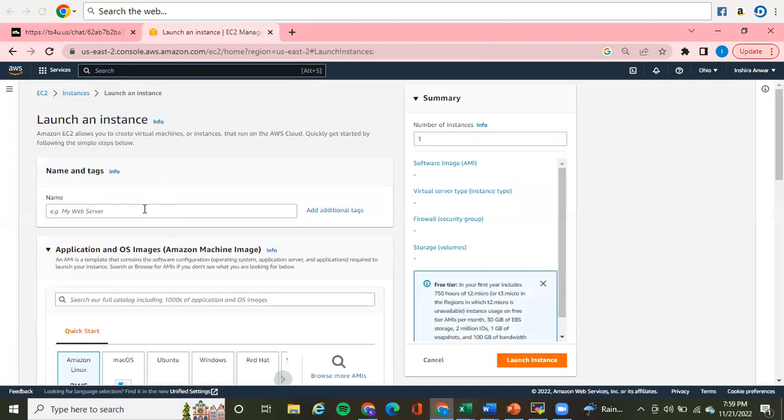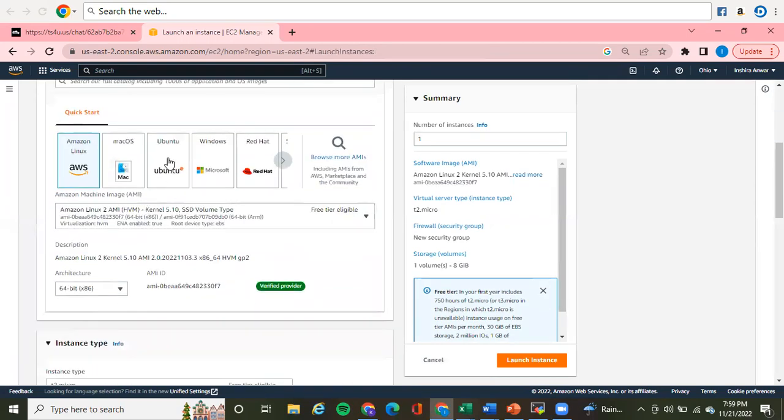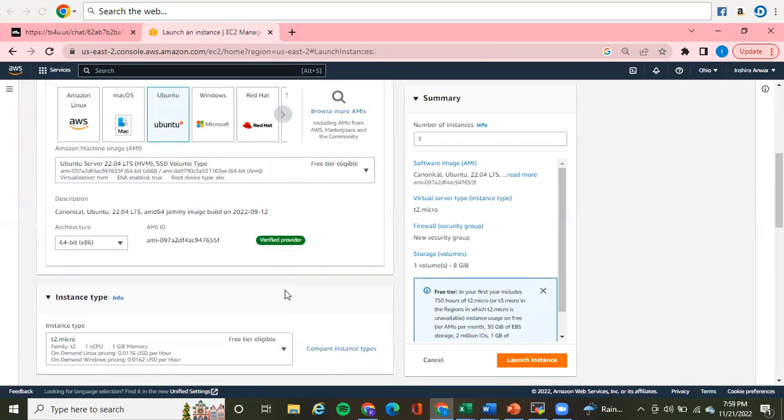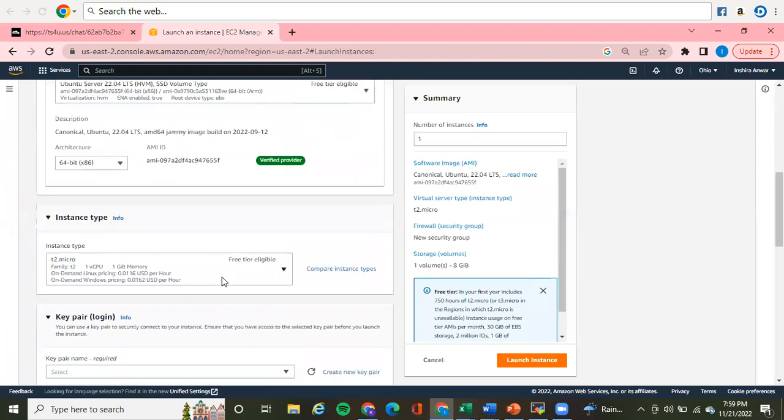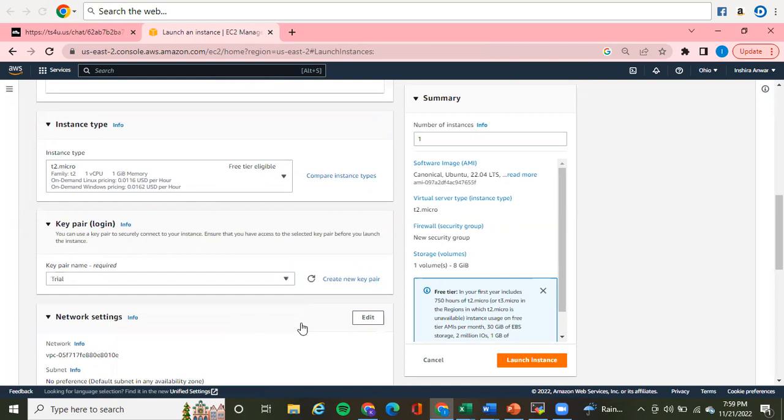Our first one will be our load balancer. So this server will act as our load balancer, so I will call it load balancer. I'm going to use the Ubuntu system. Then I already have a created key pair and I'm just going to use the same one.